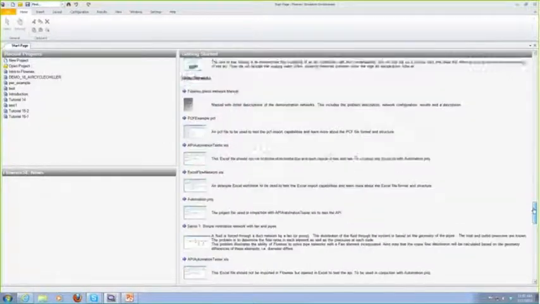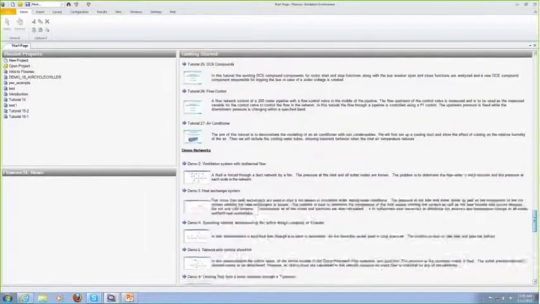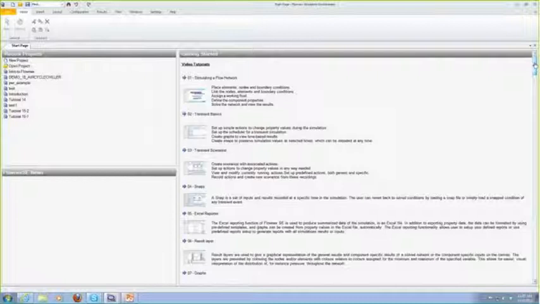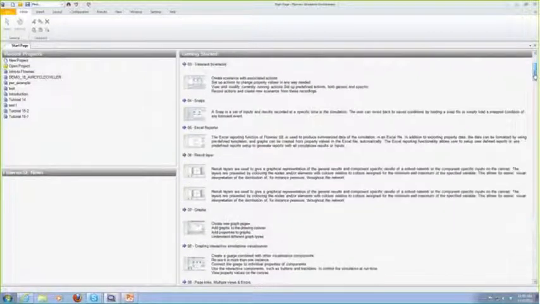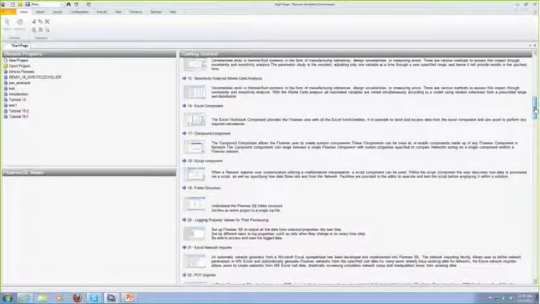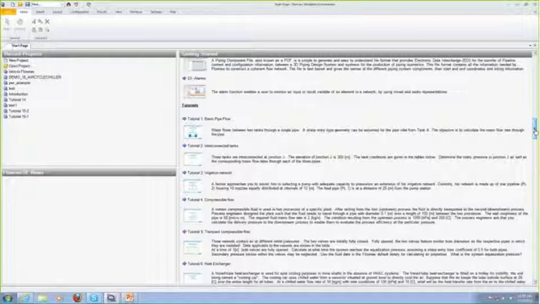And these aren't just basic, it runs the gamut from, how do I put a pipe on the page and simulate pipe flow to how do I simulate a deaerator, how do I simulate a vapor compression cycle, all of those different things. And so this is a really great start point. This comes installed with the software.